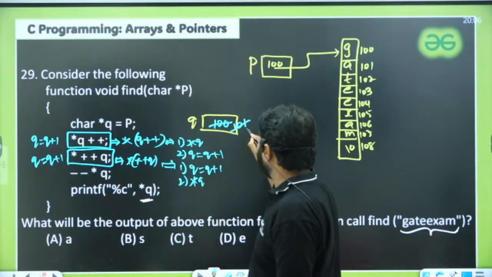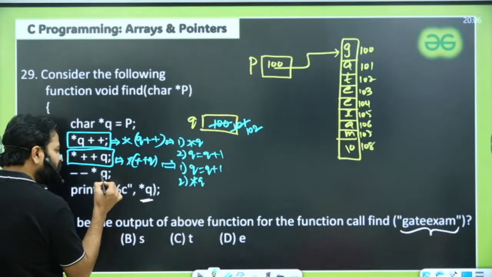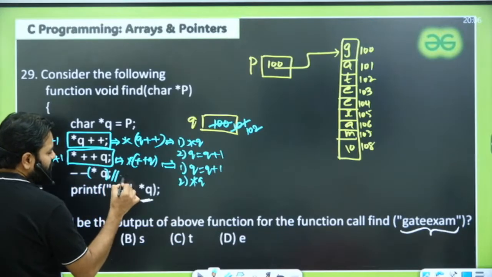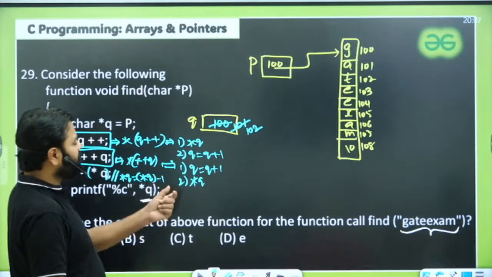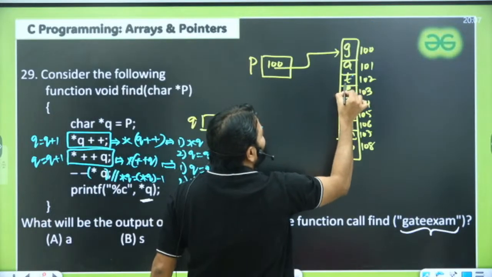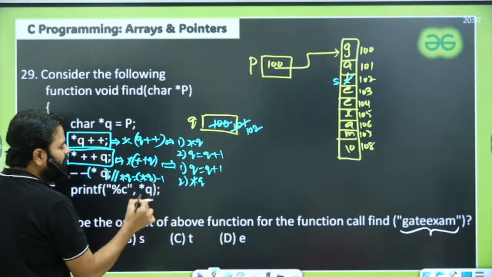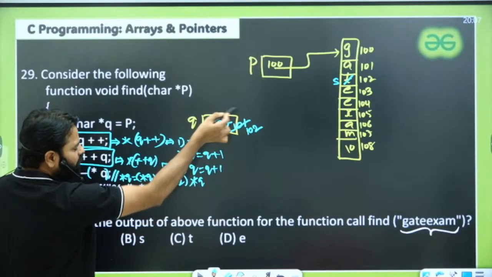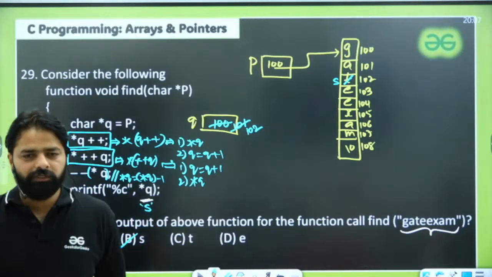Now Q is incremented again, so it points to the third character. And what is minus minus star Q? Minus minus star Q is nothing but star Q being decremented, which is the same as star Q is equal to star Q minus 1. And what is star Q? It is T. The T is going to be decremented by 1, which will be S. And now you are sending star Q, which evaluates to S. So S is going to print here. That is B. Yes, it's good.